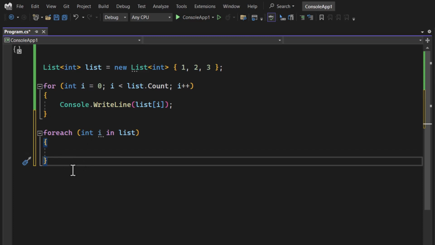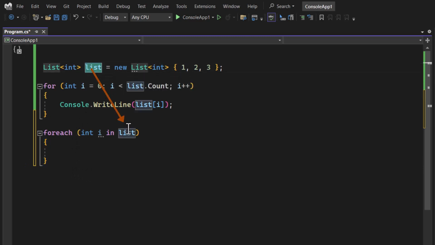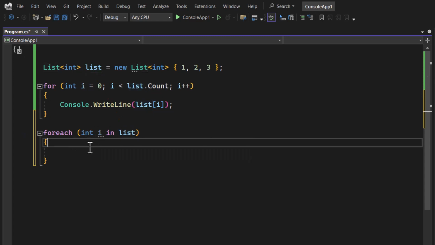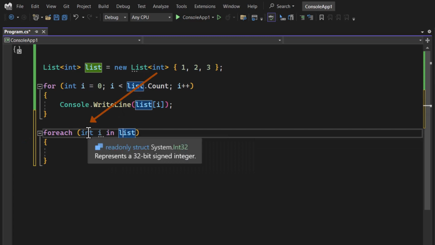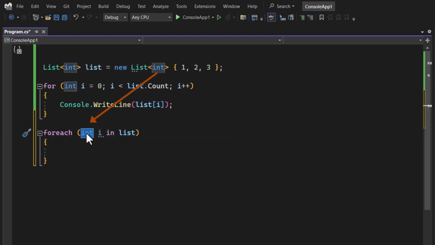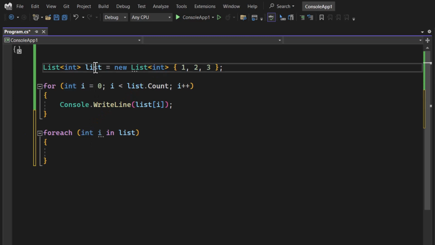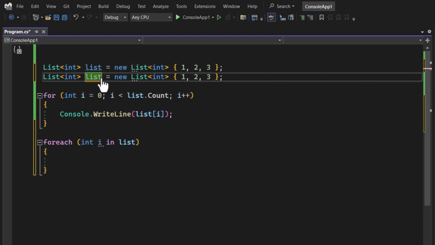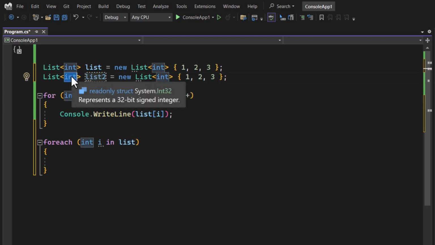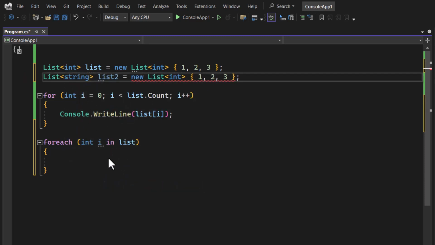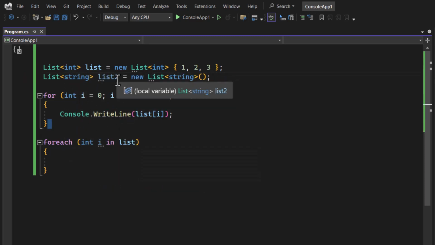Now let's have a deep look at this foreach loop. Here you can notice we are passing this list over here, and we are iterating all the values. So what is the type of element of this list? The type is integer, and that is why we have written integer over here. For example, if you are having another list, let's say list2, of type string, then this type would be string if I'm running the foreach loop on this particular list.